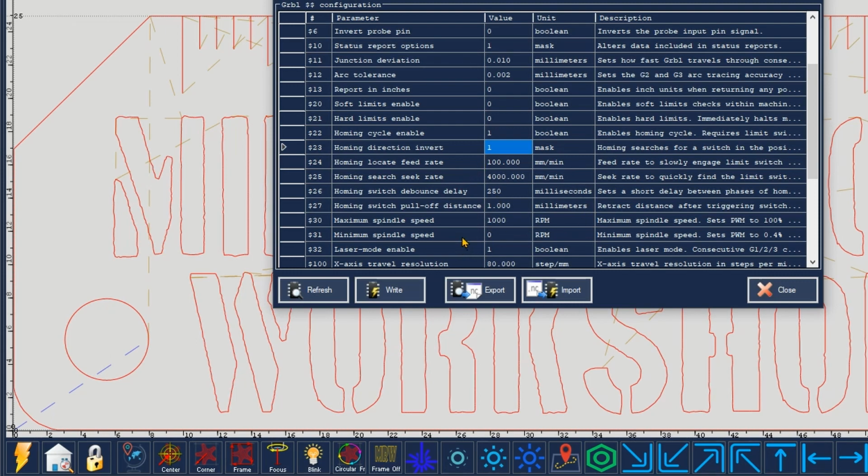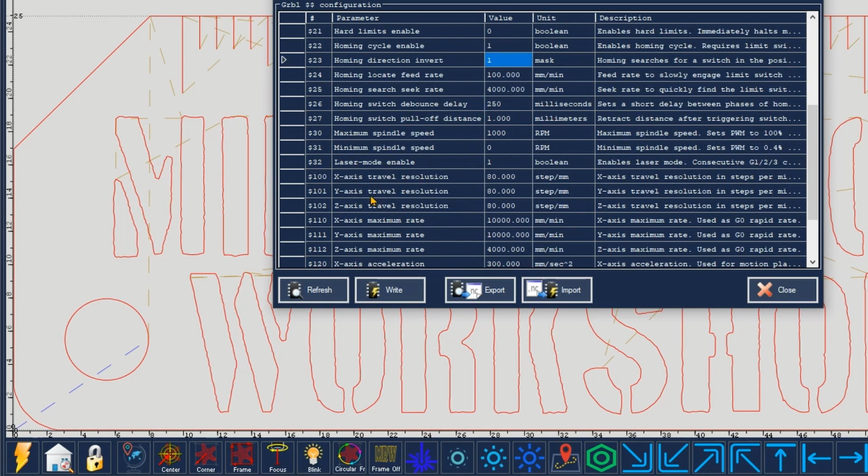Then another important setting here is, there we go, the maximum spindle speed. This is $30, and it's set to 1000. If you're wondering why it's called spindle, that's because G-code was initially created for CNC routers, and so the spindle speed is the speed at which the spindle, which is holding the tool, is rotating.